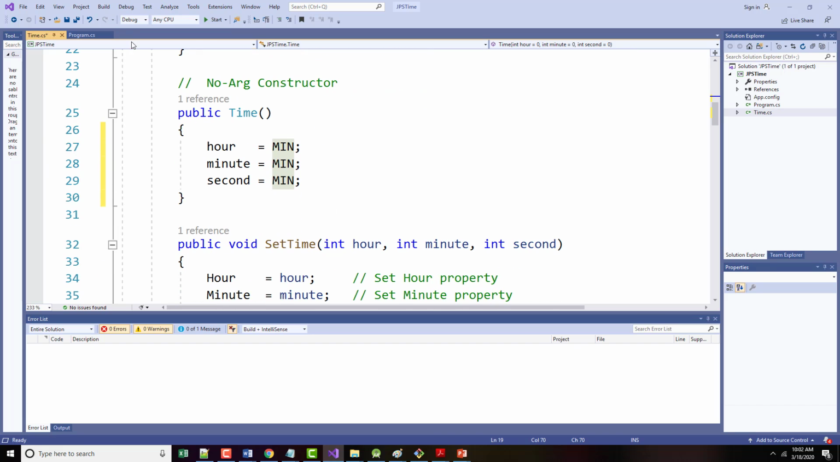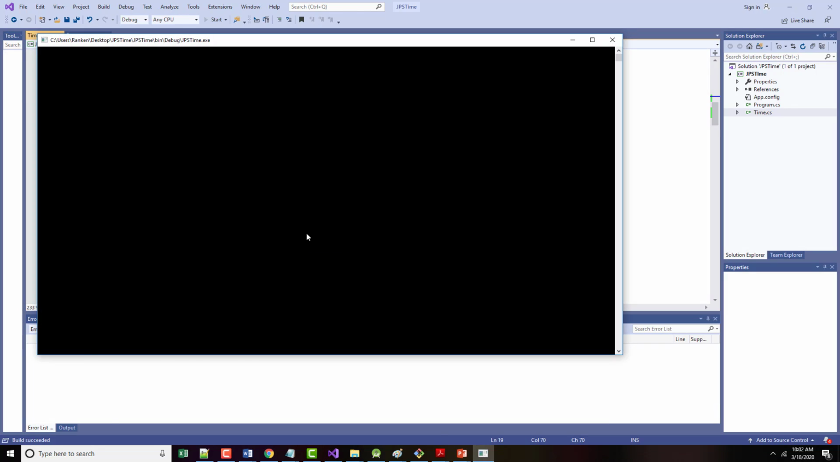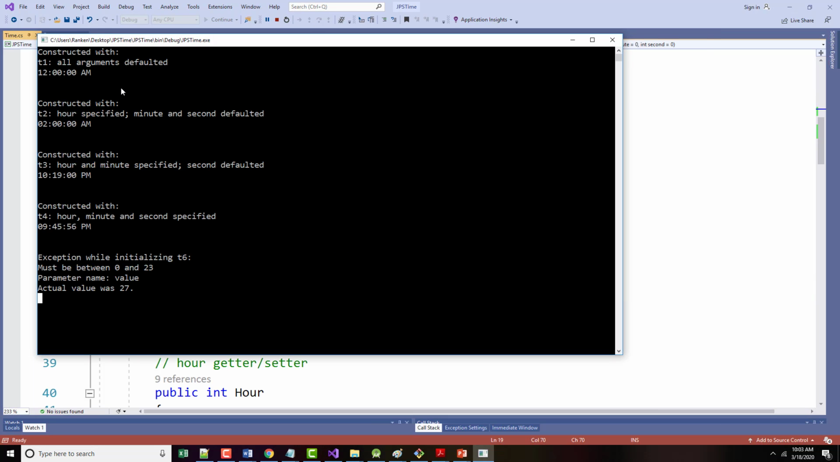Alright, so let's save this. I think now we've gotten rid of all of our errors and run it. Alright, all arguments defaulted. We defaulted to 12, 0, and 0. This was the minimum. Alright, what do I mean? That is 00 AM. That's 12 AM.